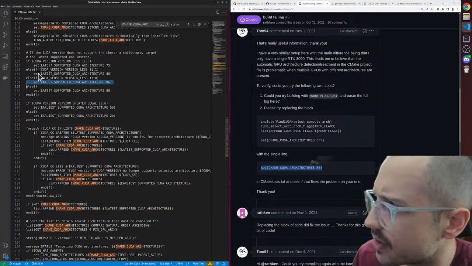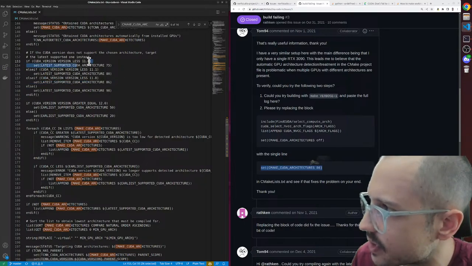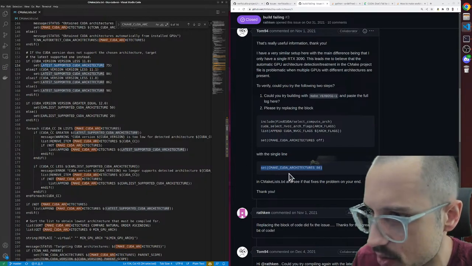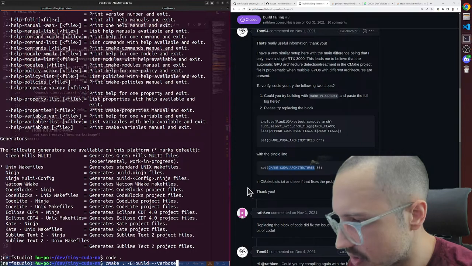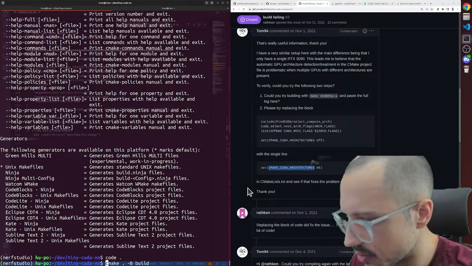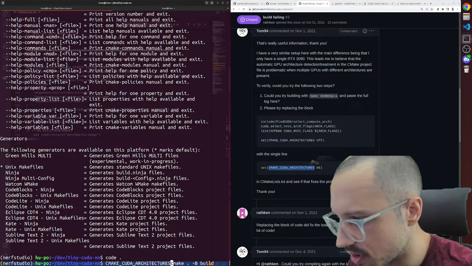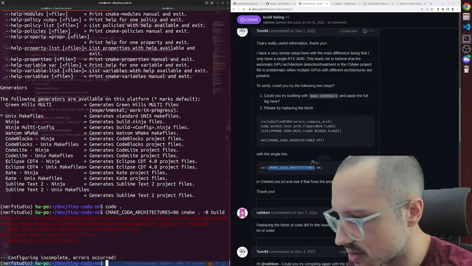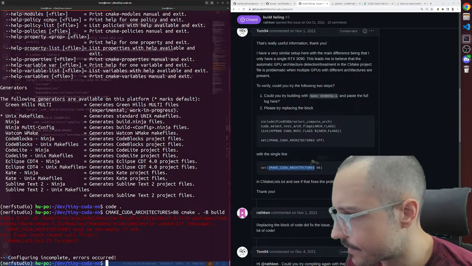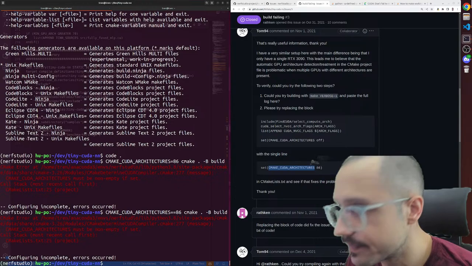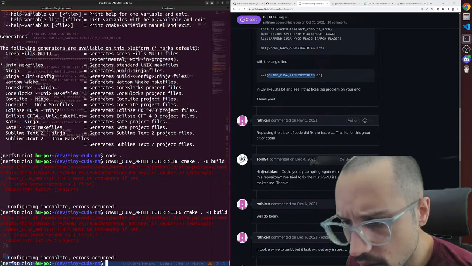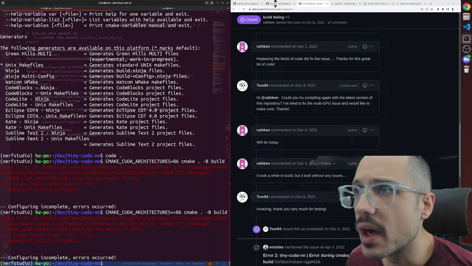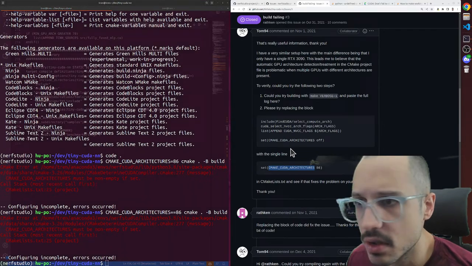So you see here, there's all this logic where, based on the CUDA version, it's setting a different version of this variable, and then that variable is setting the actual variable, which I think is the CMake CUDA architectures. So one thing we can do is come here and try our build command again, but put in the CMake CUDA architectures equals 86. Pretty sure that's how you do it, right? Took a while to build, but no issues.